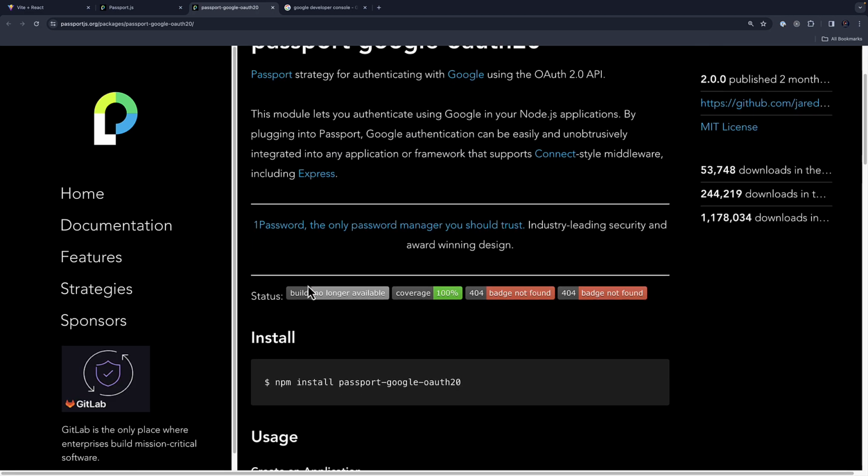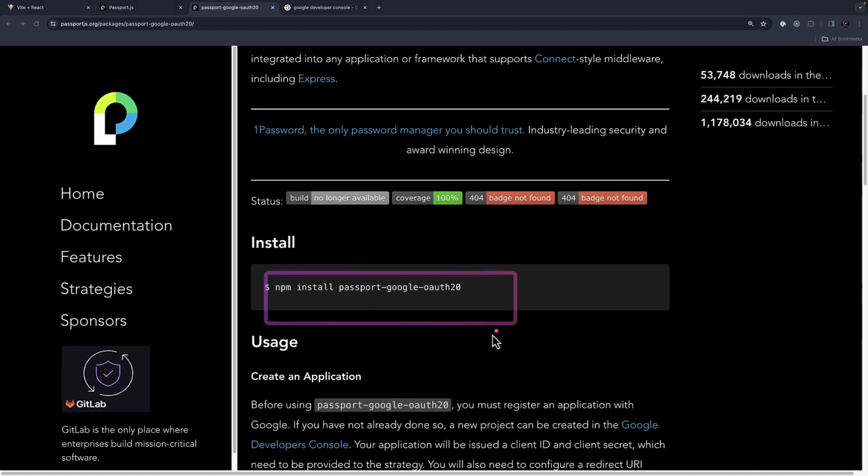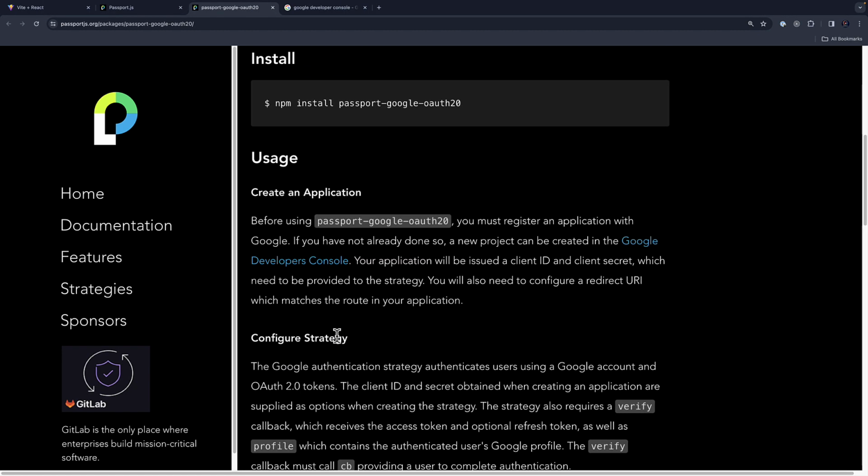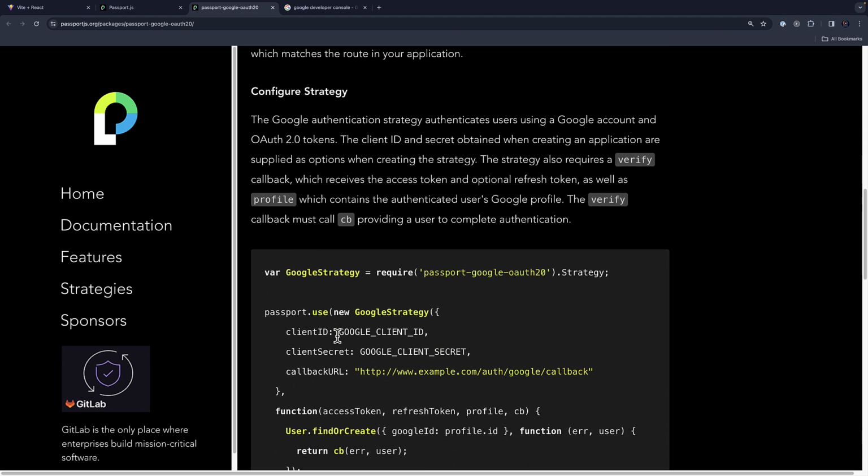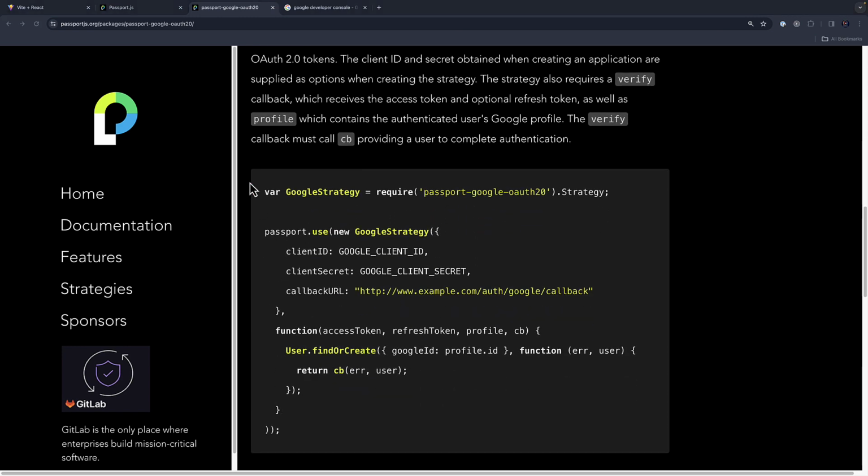First of all, we need to install the strategy, and then for the usage, we will go ahead and configure it using this code. And like I said, by default, Passport uses what is called express session. But since we want to improve the authentication security, we are going to use JSON Web Token instead of the session. So let's see the flow, how we are going to log in using Google OAuth.